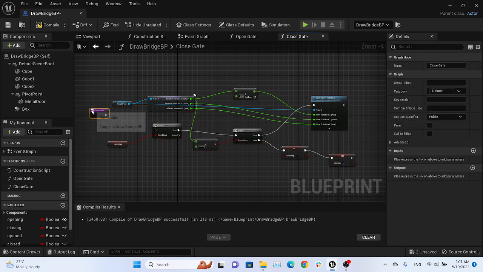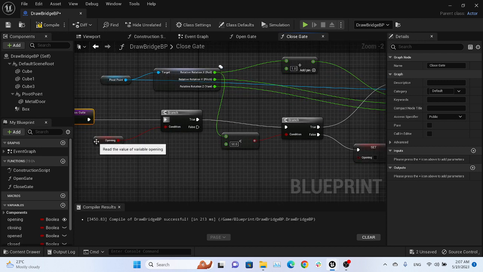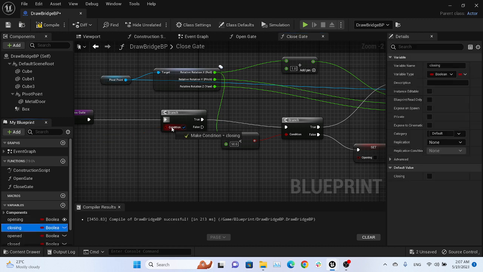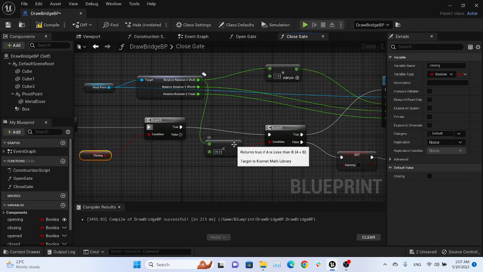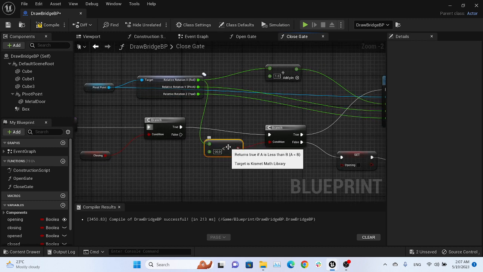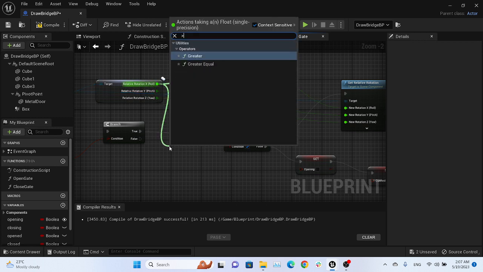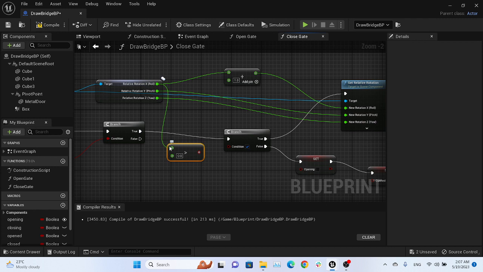Okay. So this is the entry point, and this is the first check, and this is for closing the gate, and we will be doing it only when it is closing. So drag this condition here. If it is closing, we also have to change this thing. If it is closing and the x-axis rotation is greater than 0 degrees, then we will keep doing that.